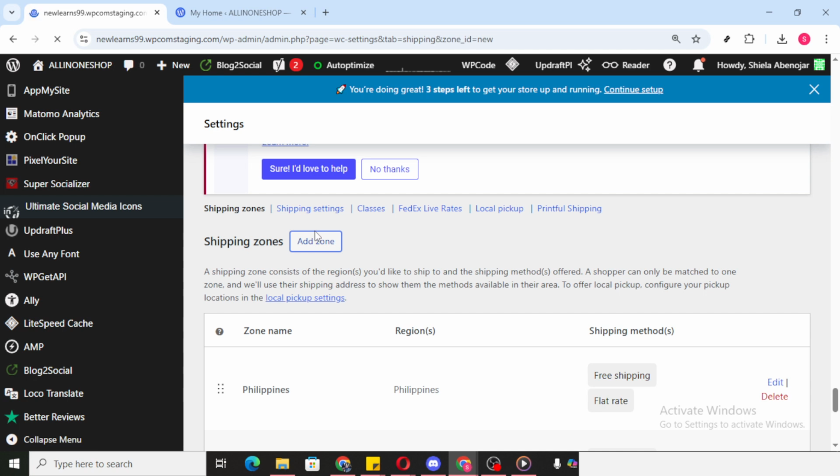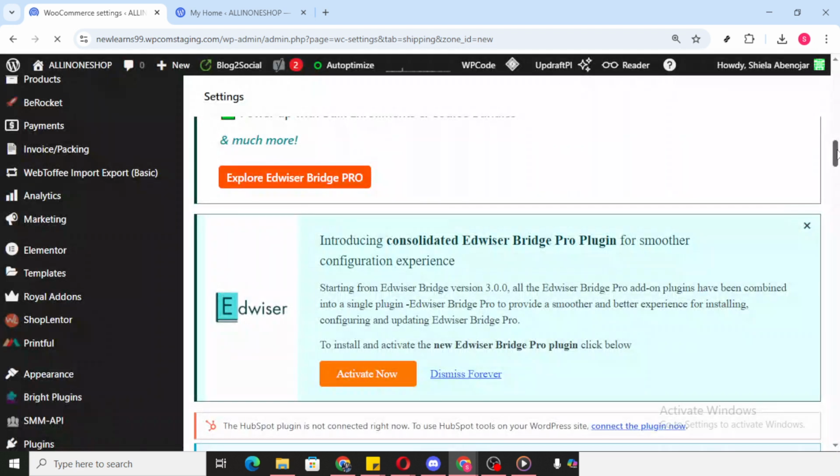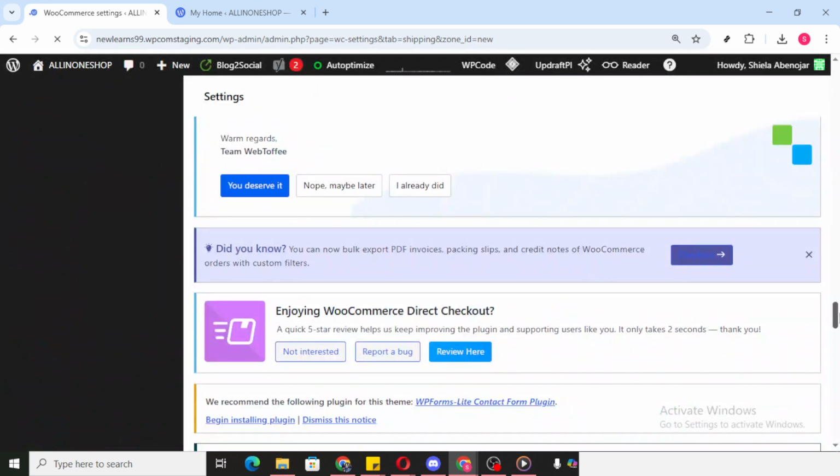After your zone details look right, click Add Shipping Method. This is where you decide how customers in that zone will be charged. You can offer free shipping or flat rate. Free shipping is great for promotions or to simplify checkout. Flat rate lets you charge a fixed amount, which can help cover packaging and carrier costs while staying predictable for customers.